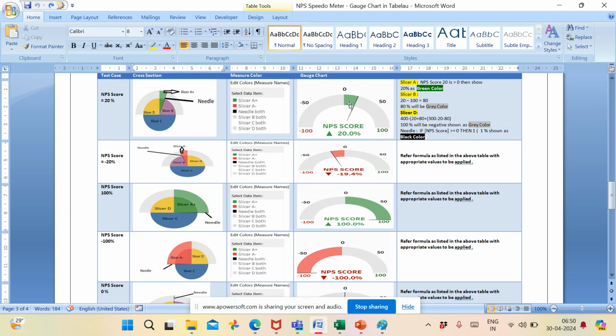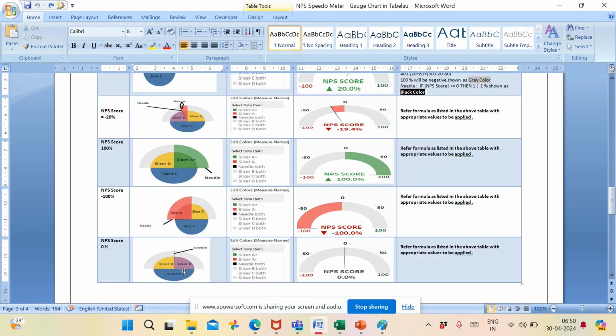Now what if your score is minus 20? That tells you it is 0 to minus 100, so our color should be red. The same logic will be followed here: except this area, which will be your gray, from 0 to minus 20 will be your red. And if your NPS score is 100, it will show 0 to 100 like this. If it is minus 100, it will show 0 to minus 100. And if your score is passive 0, it will show gray area on either side.